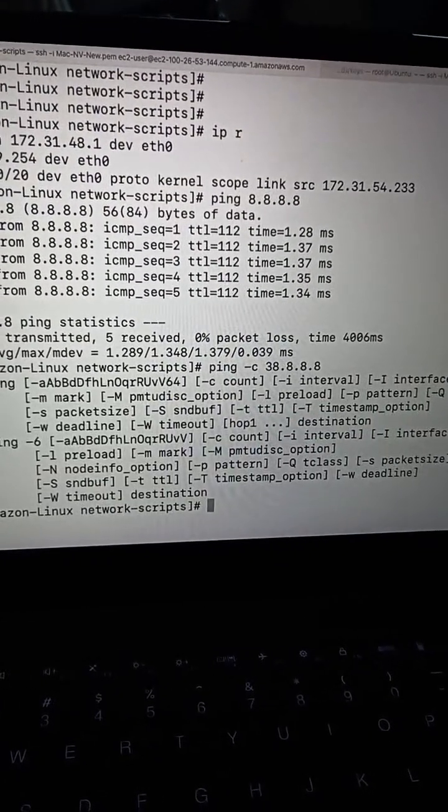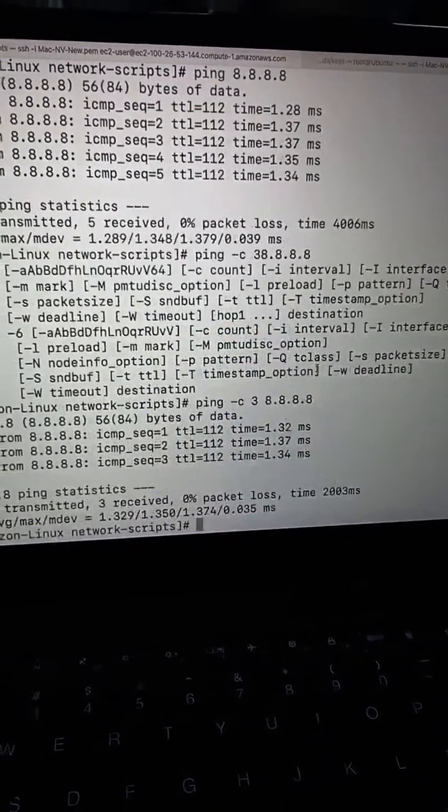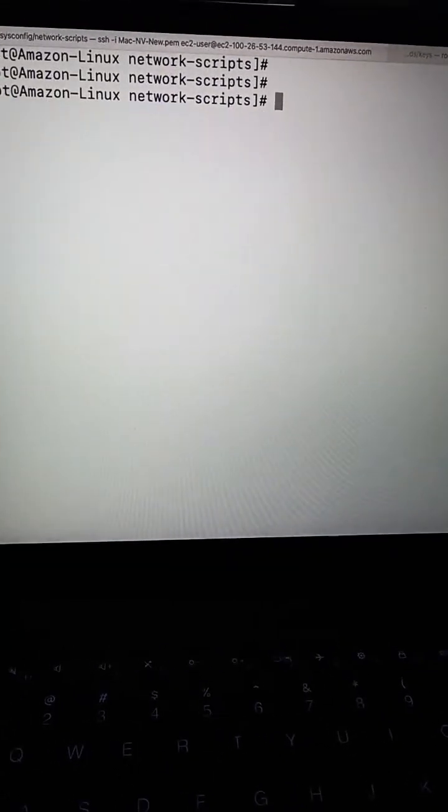And maybe 3. Okay, 3 packets. That is going to be -c 3. So only 3 packets will be sent, and after that my command will exit. And still it will show you those 3 packets, whether the system is reachable or not. The system is responding, which means the system is reachable, and we can easily connect with that.